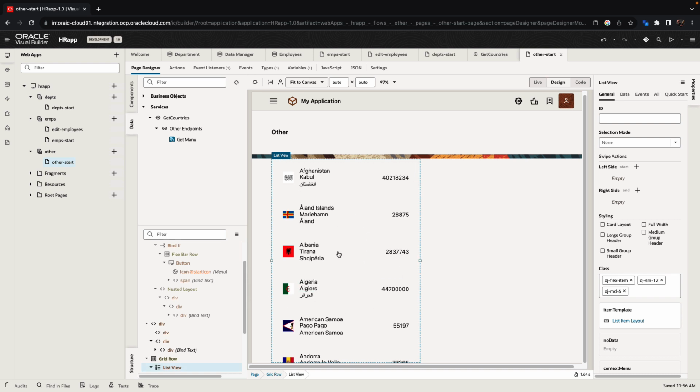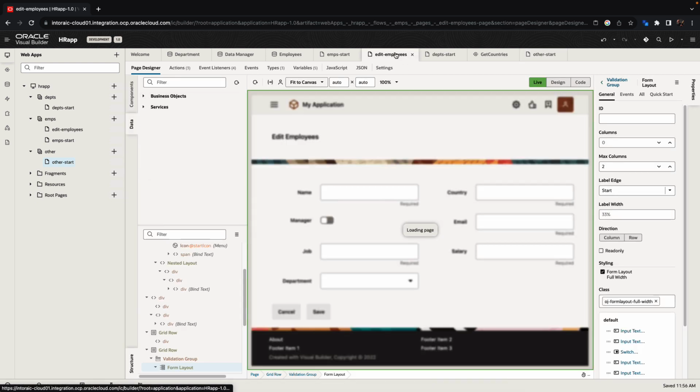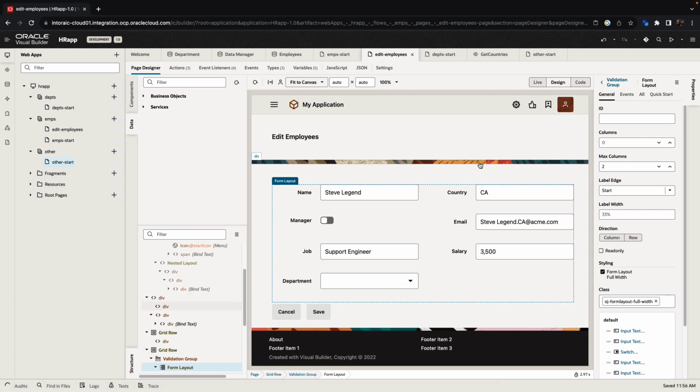In addition to creating pages that are just on REST services, you can mix and match business objects and REST services. Let's go back to our Edit Employee page over here. Over here, we have a country field that is a 2-letter code. Maybe we want to add the ability to edit and select a country from a list.